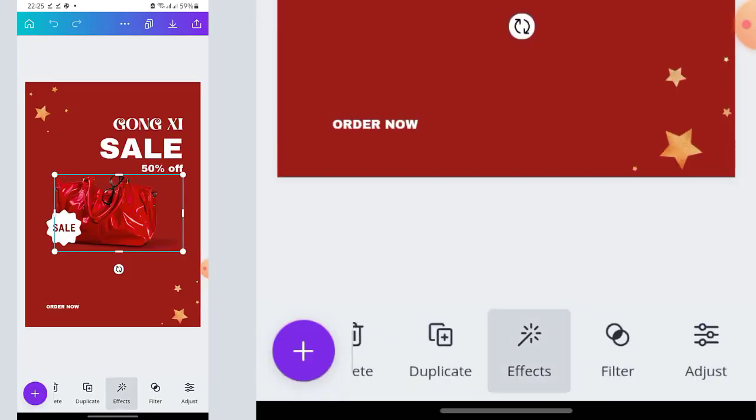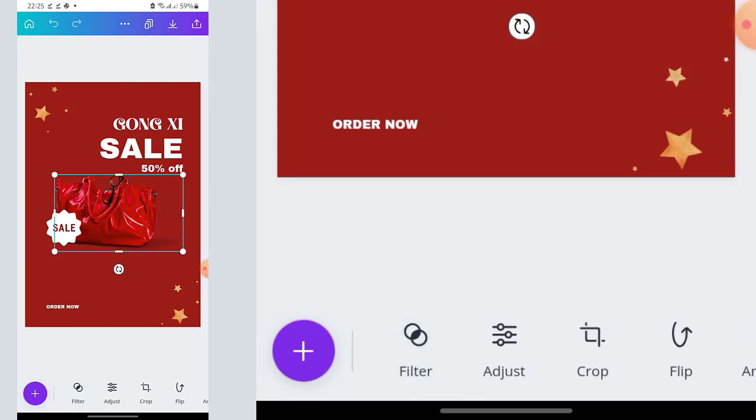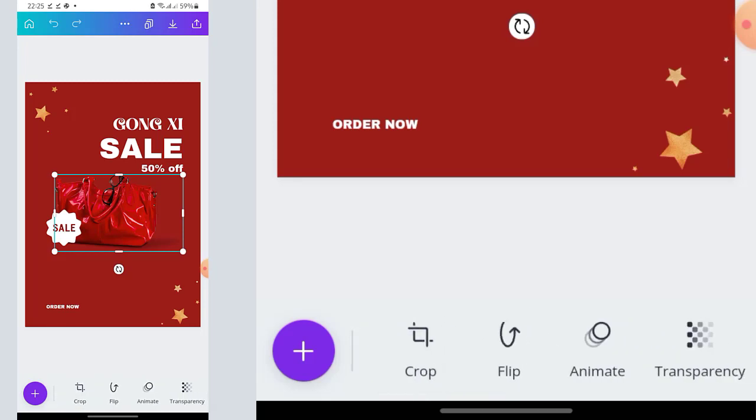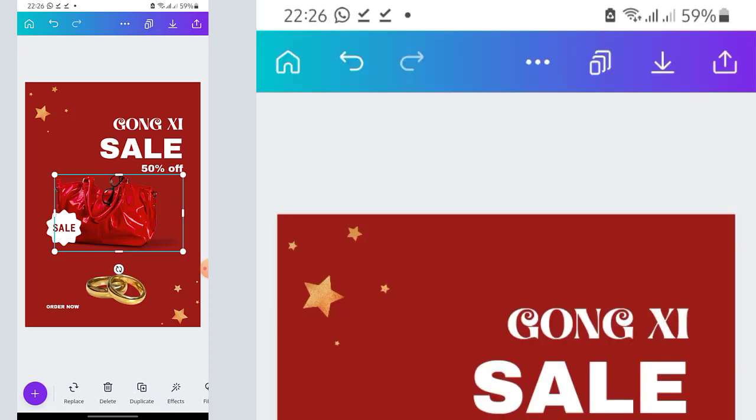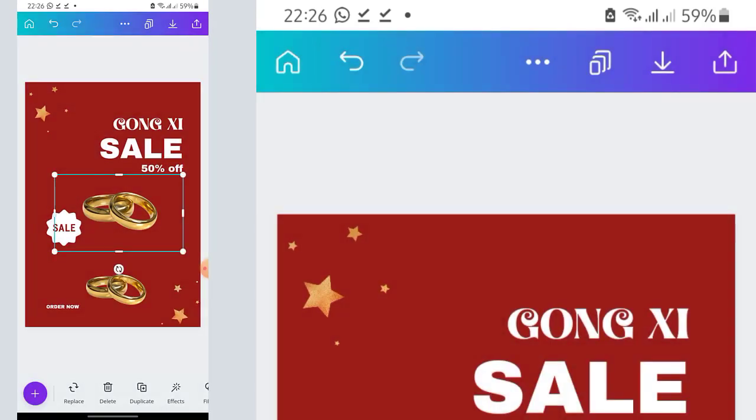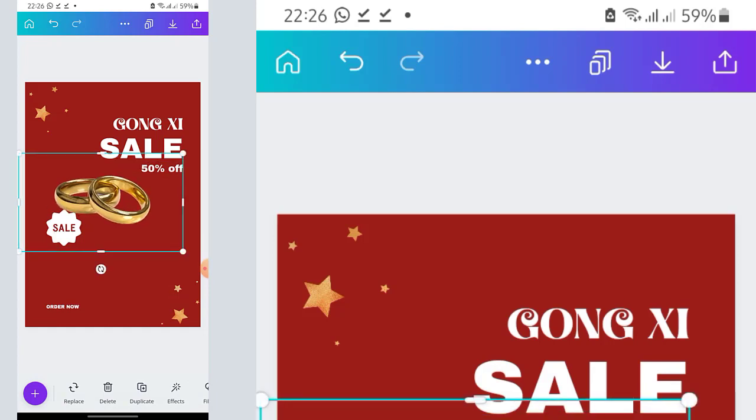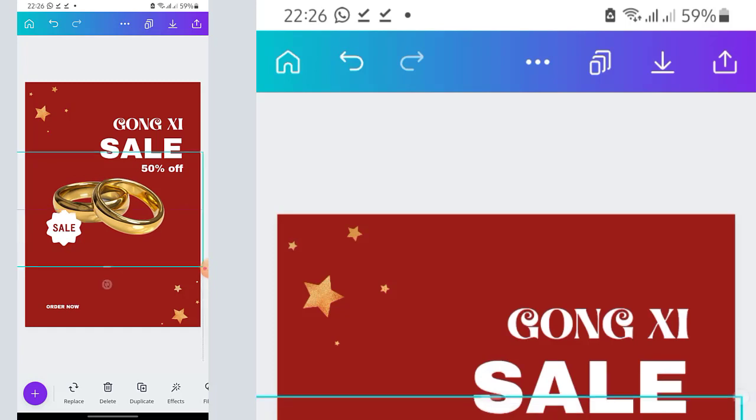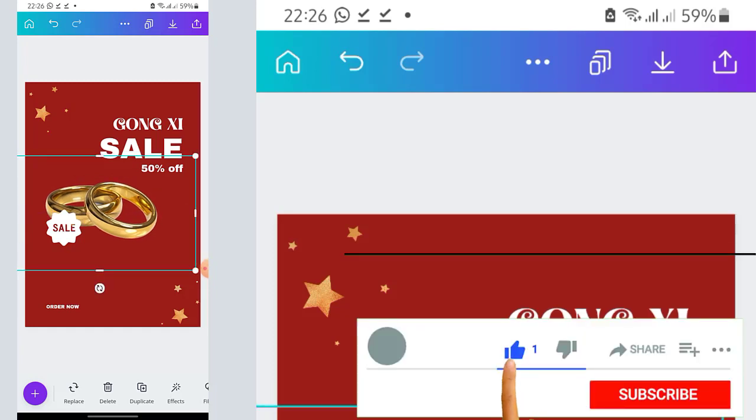Now there are several things we could do to this image. If you look at the base of this screen, you could replace it, delete it, add filters, adjust it, lights and all. You could crop it, flip it, animate it, and do so much more. All right, so we want to click on replace, so that we will choose the image of the ring we just downloaded without a background.